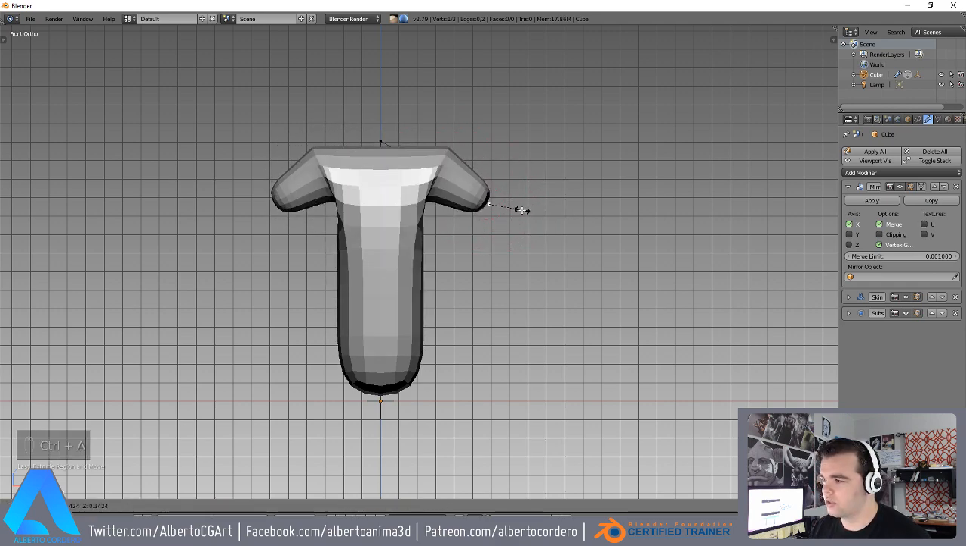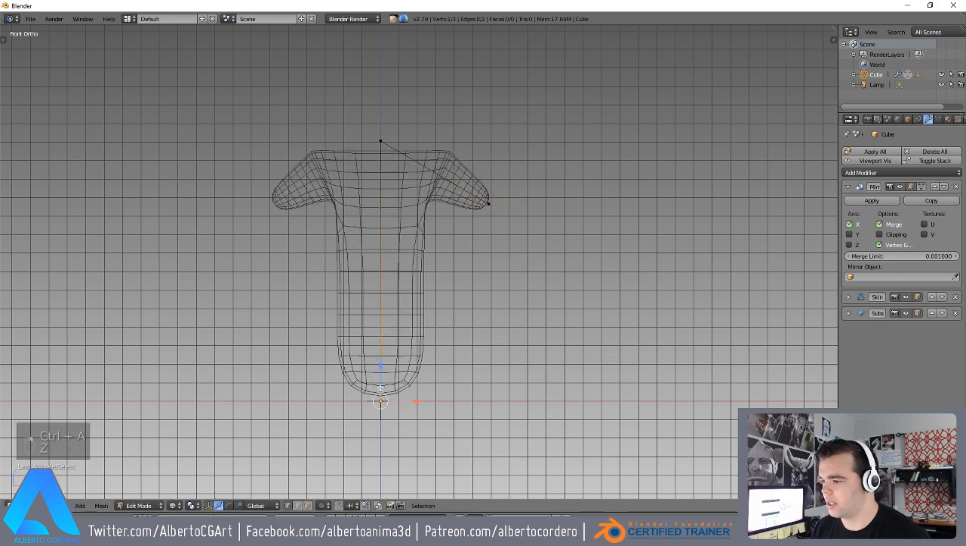So I'm gonna just move this here. Today I'm gonna try to sculpt the full body. Let's see what happens. I'm just gonna try. Let's see if I can do it.